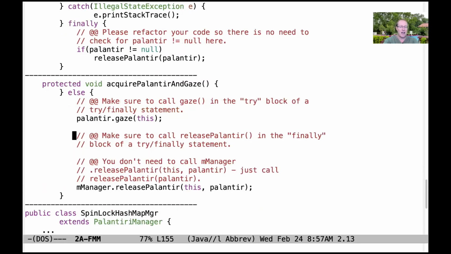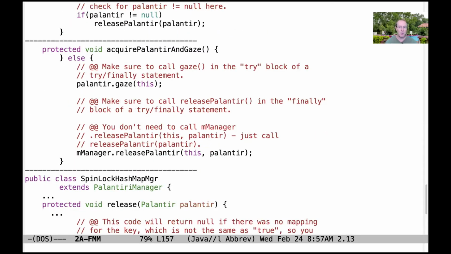This is another variation on the theme. This is even more problematic. It doesn't actually have a try finally block at all. So if gaze happens to throw an exception, then the Palantir will not be released properly. And make sure that you release the Palantir appropriately. Don't reach down and use implementation artifacts like the manager and so on. Just call the release Palantir method to do the work for you.